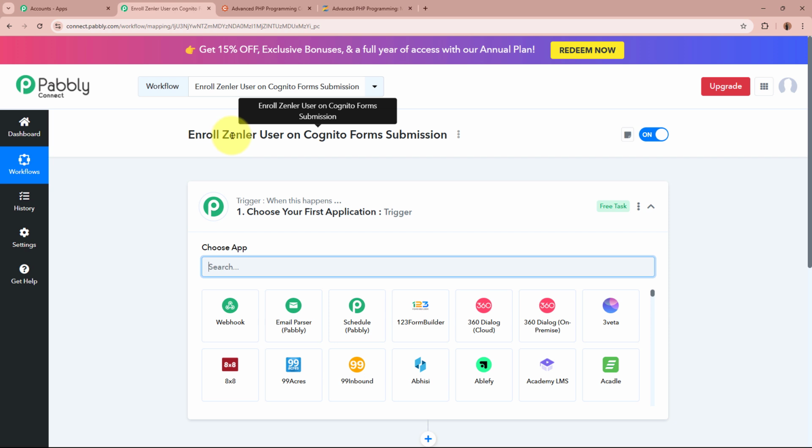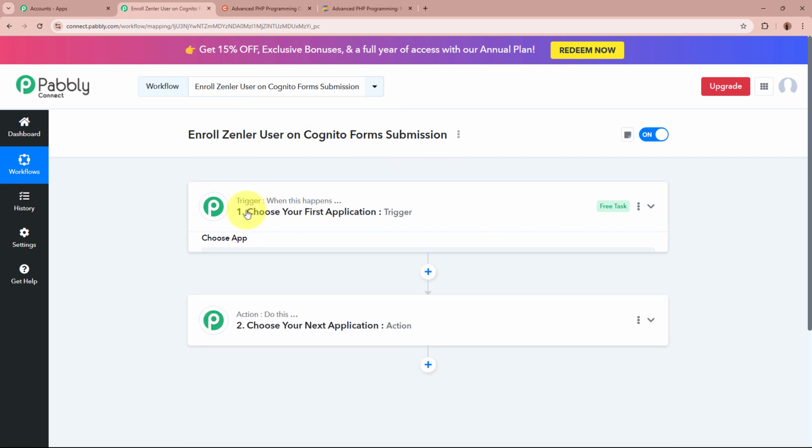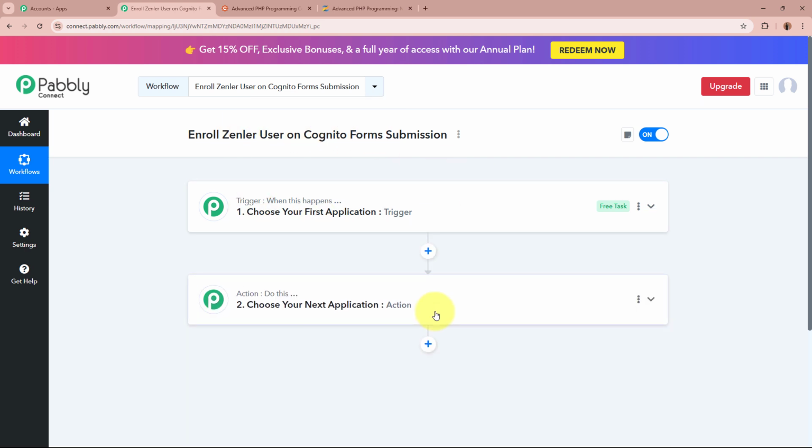A workflow is created in the name of Enroll Zenler user on Cognito Forms submissions, and you can see there are two windows in front of you. One says trigger, other says action. So what is trigger and action? Trigger and action are the two most important steps of our automation process because our process depends on these two concepts. Over here, trigger says when this happens and action says do this.